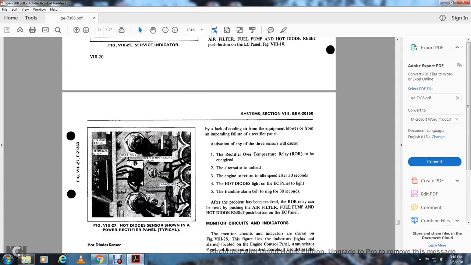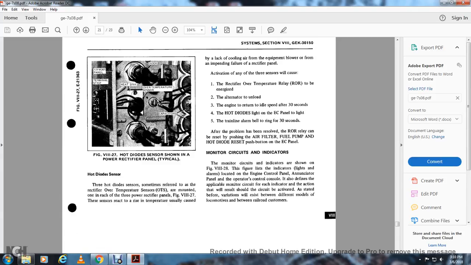Alright, figure 1327, hot diode sensor shown in the power rectifier panel. The panel, the terminal strip, the diode, the heat sink, the over temperature sensor, the capacitor diode. Alright, hot diode sensor. 3 hot diode sensors, sometimes referred to as the rectifier over temperature sensor, or OTS, is mounted on each of the 3 power rectifier panels. Figure 1327, 3 sensors react to the rise in temperature, usually caused by lack of cooling air from the equipment blower or from the independent failure of the rectifier panel.